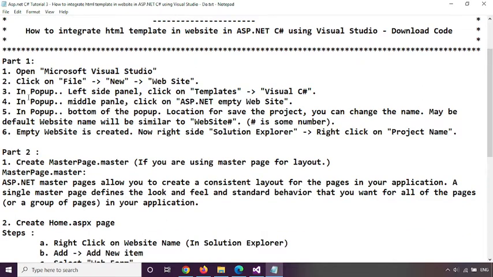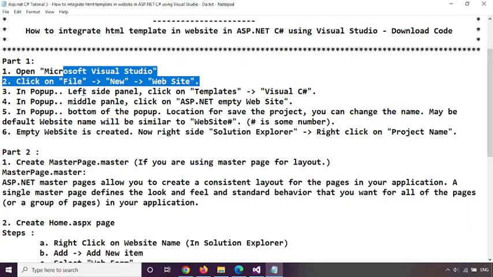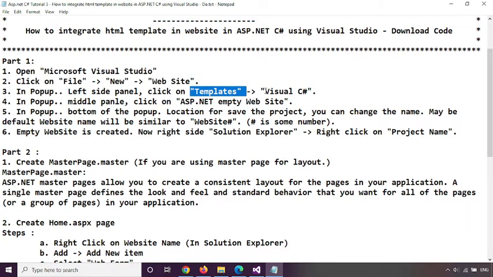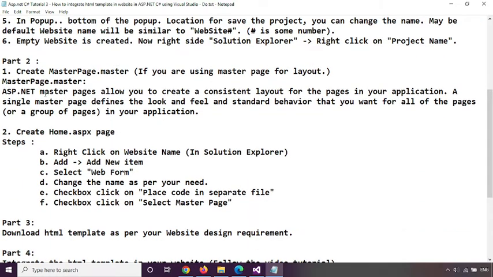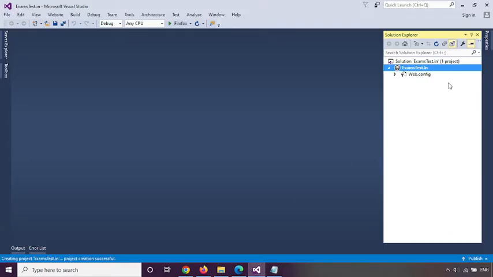Part 1. In part 1, we open Visual Studio, click on File, New Website. We already did these two steps. In the pop-up, we selected the template and Visual C#. We already selected ASP.NET Empty Website and we created the website. So our first part is completed.